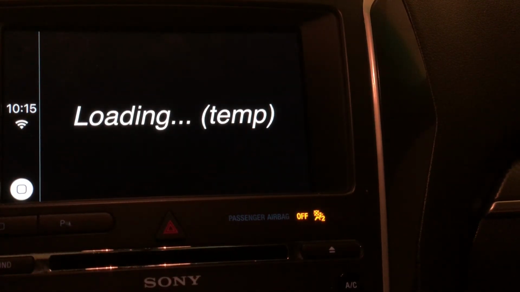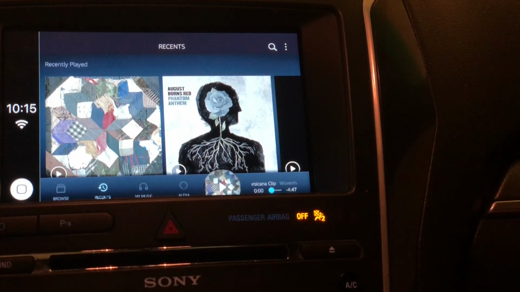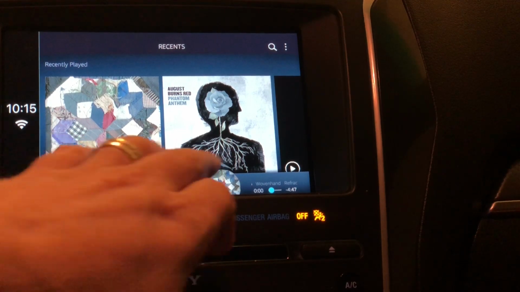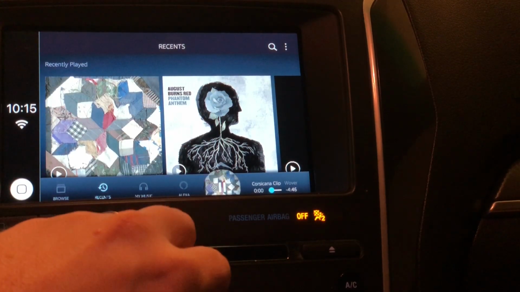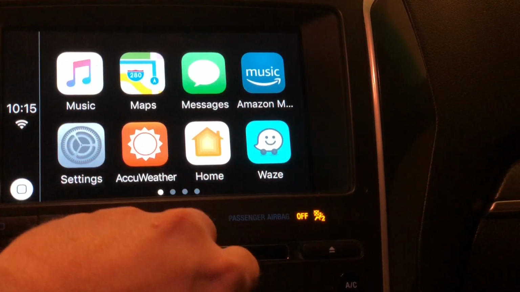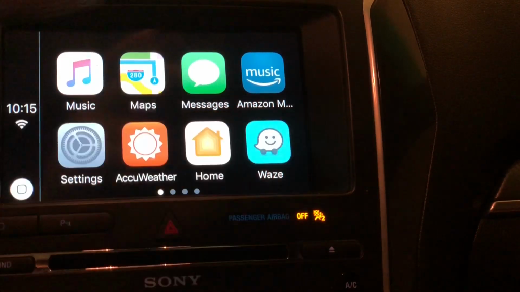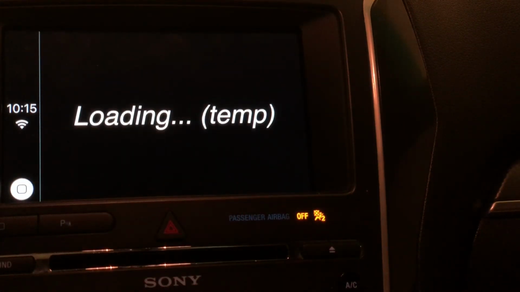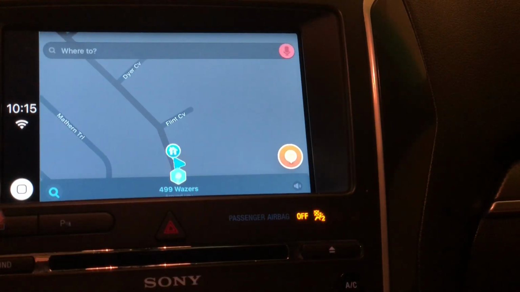Obviously, like Amazon Music, that's going to come up like a native app, like it would on an iPad or an iPad mini. Play a little Woven Hand here, works pretty well and plays. I'm going to go ahead and close it down and bring up Waze, for instance. How does that work? Moving between apps, very fluid on the screen.